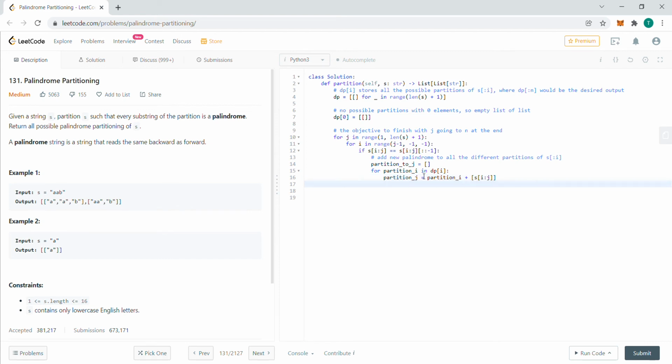And then we want to also append. First of all, we add the partition to the list here. No, we make it equal to partition of j, then we add it to the list. So partition to j dot append, and we're going to append the partition of j, because we just set that up here. And then we want to exit the for loop here.